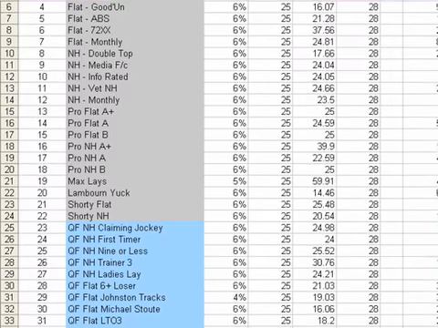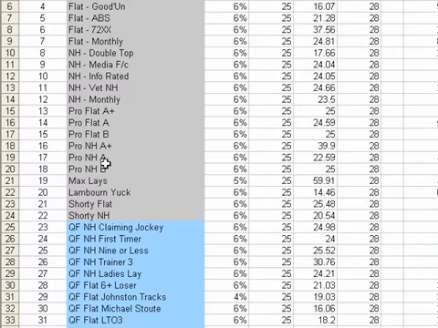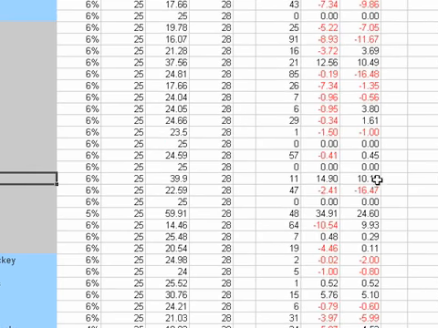So I can look at my bank page, say the system Pro NH A+. I can see that it's 10 points in level stakes. I've had a total of 11 bets.